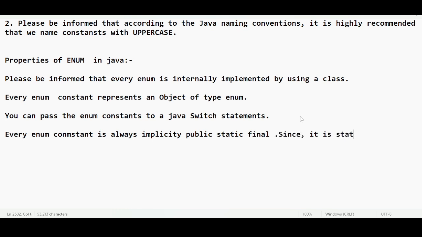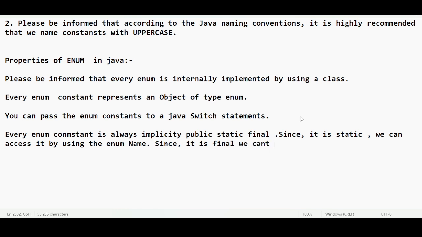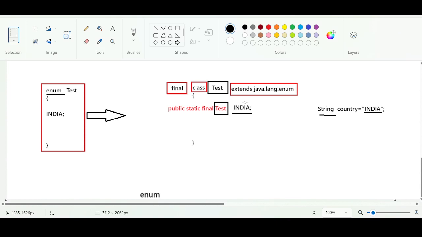Since it is static, we can access it by using the enum name itself. Since it is final, we can't create child enums. Very simple. Go back to the diagrammatic illustration.